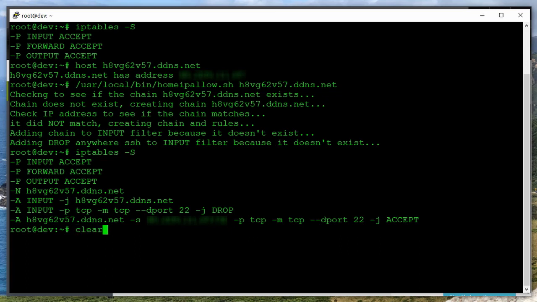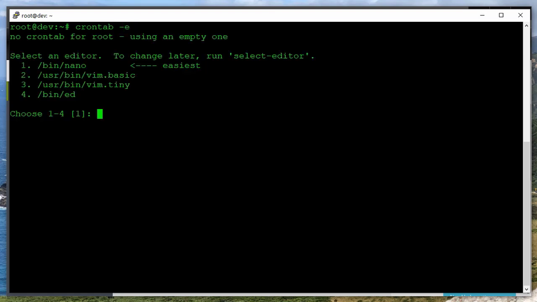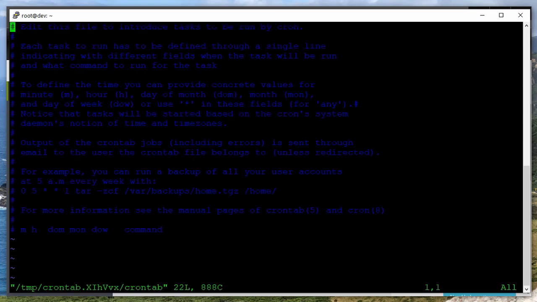I want this to run every 5 minutes to check and see if my IP address at my house has changed. And that's what this crontab entry does. That's also over on the website, so you can just copy it in.